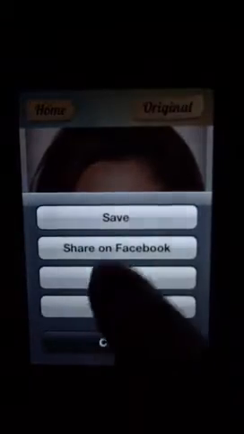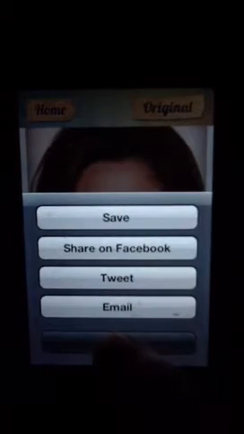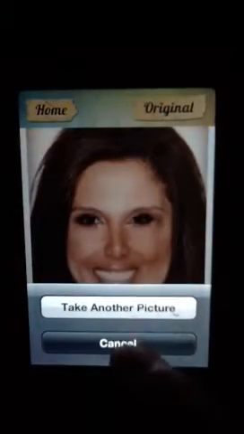there we go. Alright, and if you like it, you just tap on it, and there's different things you can do with it. For one, if you click over here, you can share this picture with your friends on Facebook and Twitter. If you click here, you can take another picture if you want to. If you click there, you can change the face.